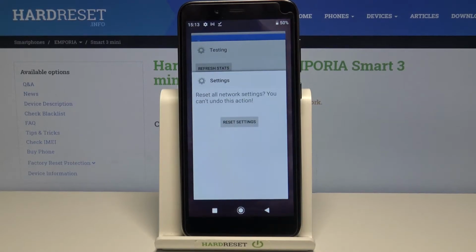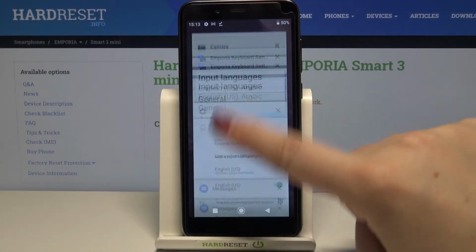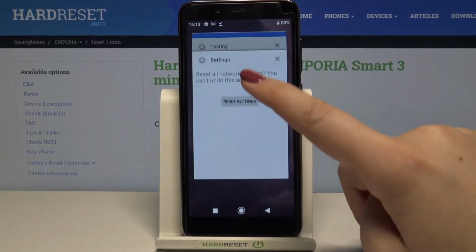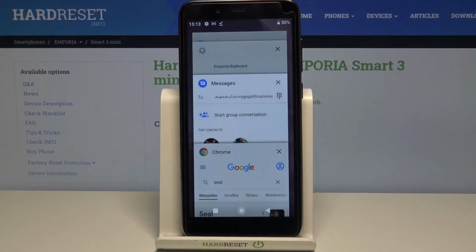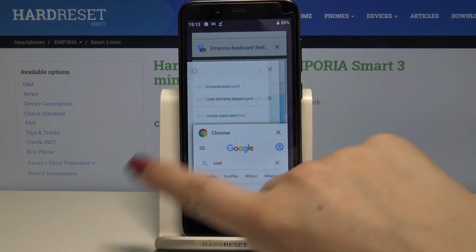So let's do it. And as you can see here, we've got the full list of previously visited and opened apps. If you'd like to turn off only one of it, then you can tap on this X button on it, or you can swipe it to the right or to the left.